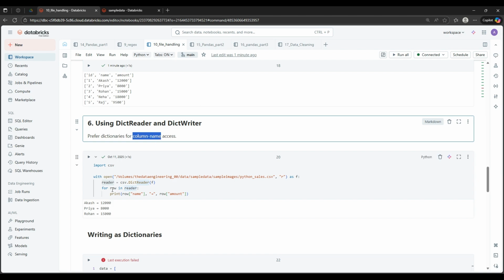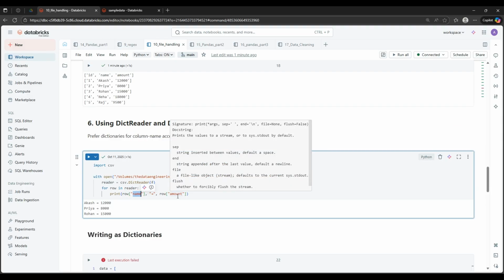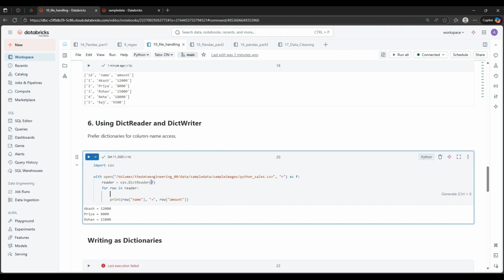Then for each row, you can address it via column name, and you would very easily be able to point out that this is name and this is amount, like that. So you don't have to go array by array or element by element; you can address it via column name. That's the beauty of DictReader. So let me just print the row as well.